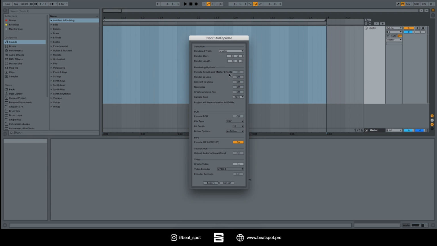Then we have the rendering options. So we can include return and master effects if we have them. Then we can do render as loop. Then we have convert to mono, normalize. Normalize basically takes the highest peak in the whole track, the whole file, and it boosts the overall volume by an amount that allows that highest peak to touch 0 dB.